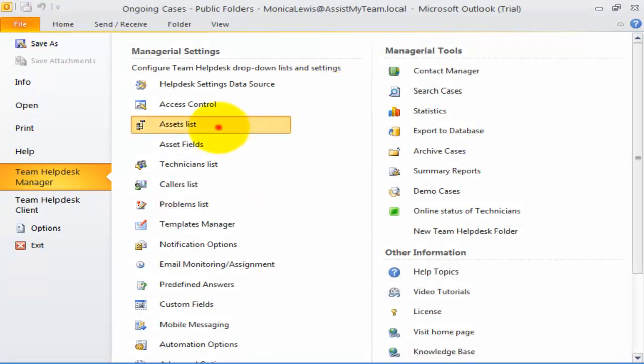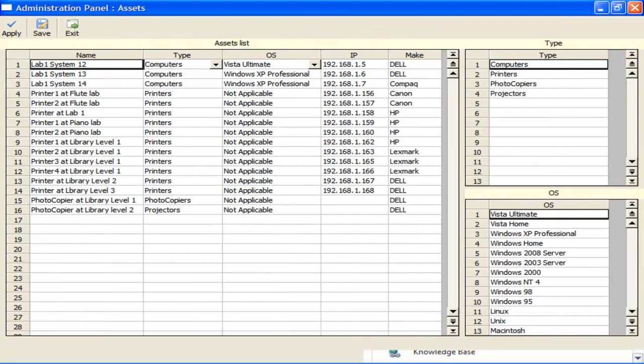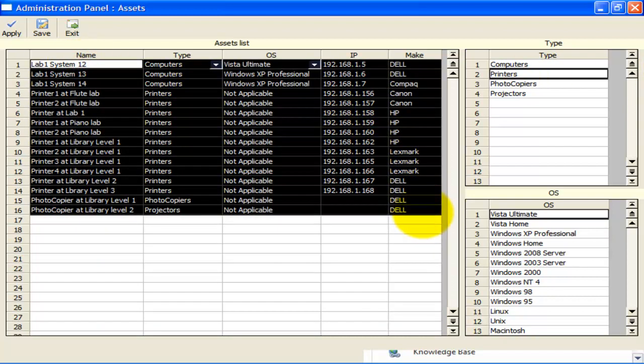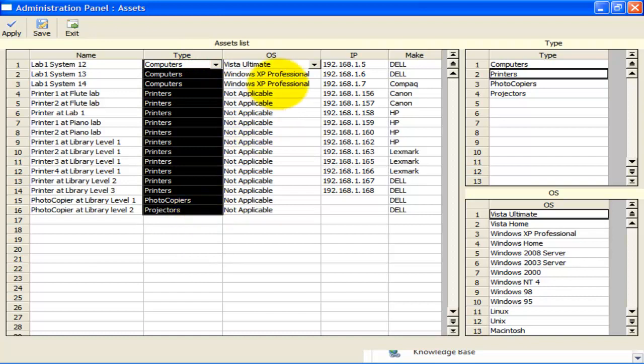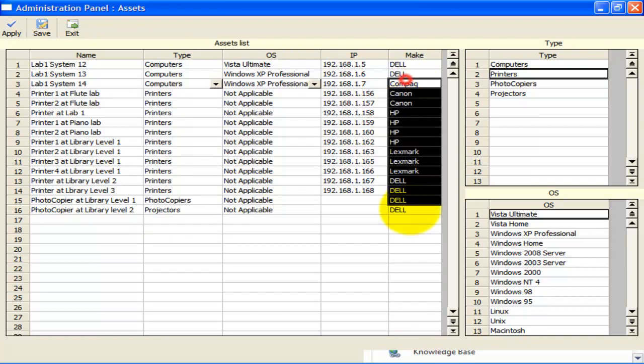Now, let us take a quick look at the assets list. In an organization, an asset can be a network workstation, a printer, keyboard, or any IT resource which needs maintenance and support over a period of time. Due to this, the help desk is a vital part of the company to get the most out of its IT assets. Team Helpdesk supports maintaining an assets list, which is basically a metadata bank comprising certain information on a particular asset, such as brand, OS, model number, barcode, etc.